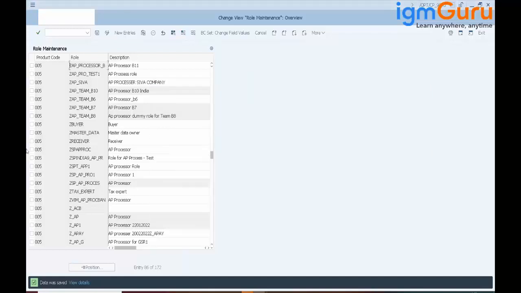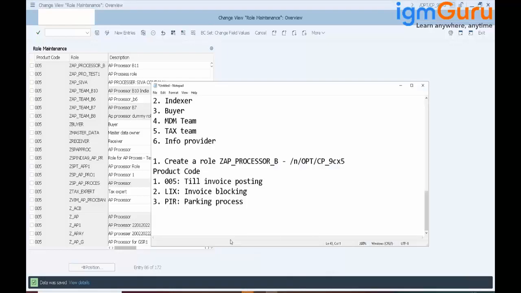Now the next thing is, once we create the role, we haven't put any logic here yet. There are different steps we need to follow. The first step is to create the role ID. The second step is the template ID. The template ID transaction code is /OPT/CP_9CX2. I will again put /n before this, and now execute this transaction code.